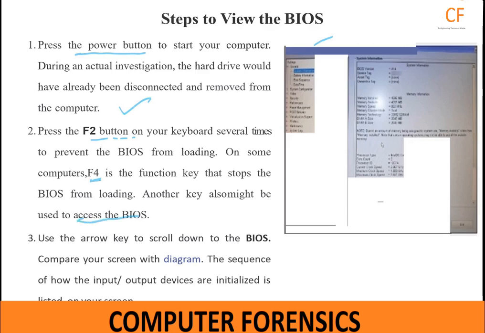Third step, use the arrow key to scroll down to the BIOS. Compare your screen with this diagram. The sequence of how the input-output devices are initialized is listed on your screen.